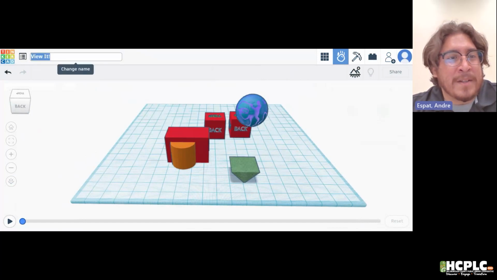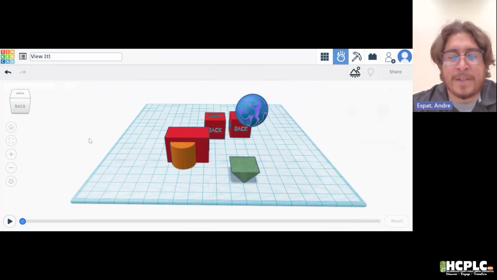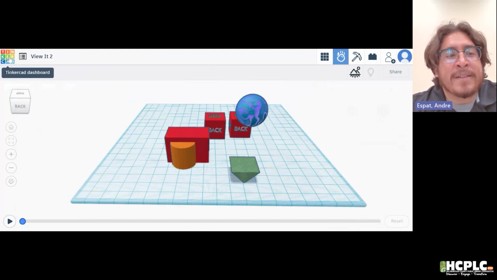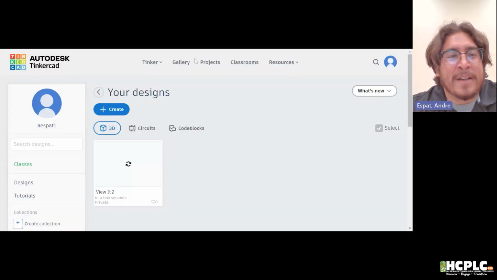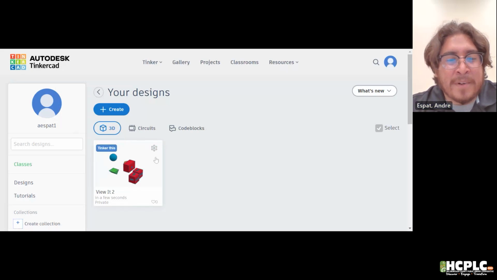You can change the object or change the name of your project if you needed to. So view it, I can change it to view it too, if I felt so inclined. And if I'm done, I can click on the Tinkercad symbol over here, and it's going to take me back to the Tinkercad dashboard. Anytime you do that, it's going to save your project, and you're going to be able to see the actual results of it in this thumbnail right here.